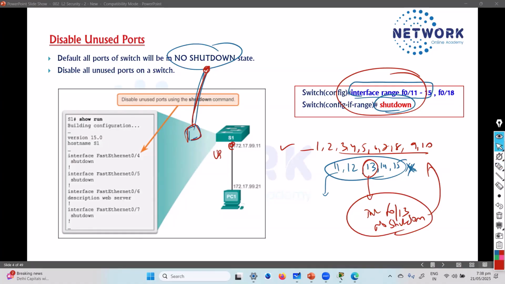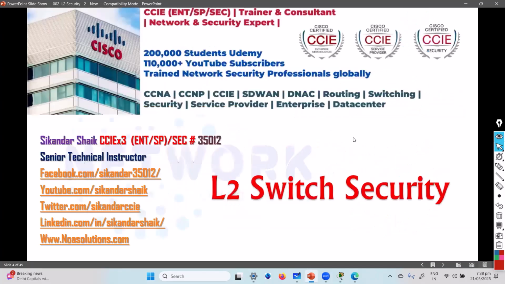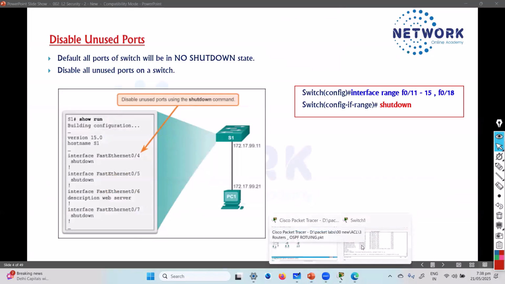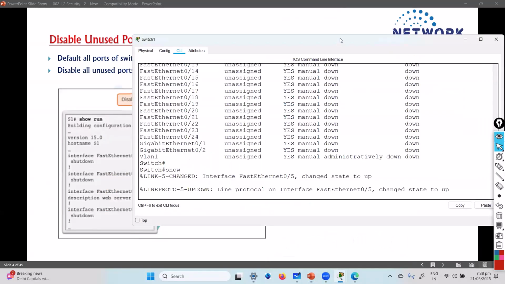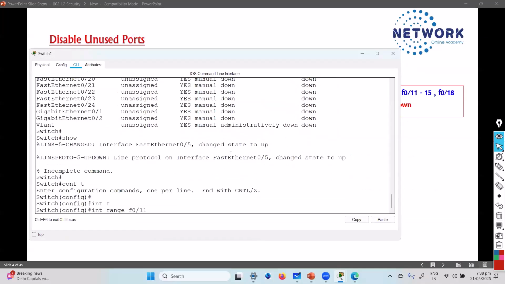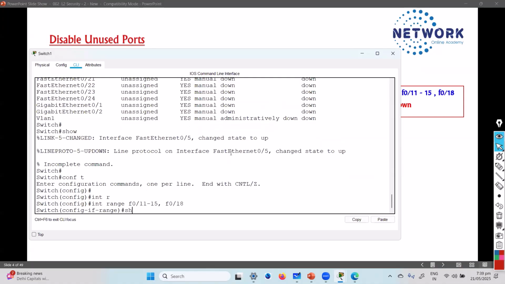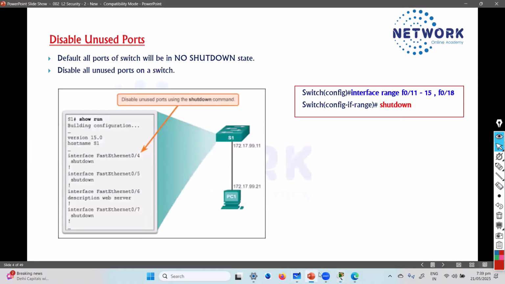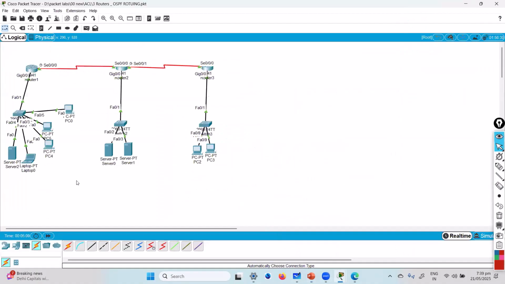what we are trying to do here is, whichever port is not in use, simply has to be in shutdown state, and the ports which are in use should be in a no shutdown state. In my case, let's take the same example, assuming that ports 11 to 15 and port number 18 are not being used. So I'm going to simply shut them down.